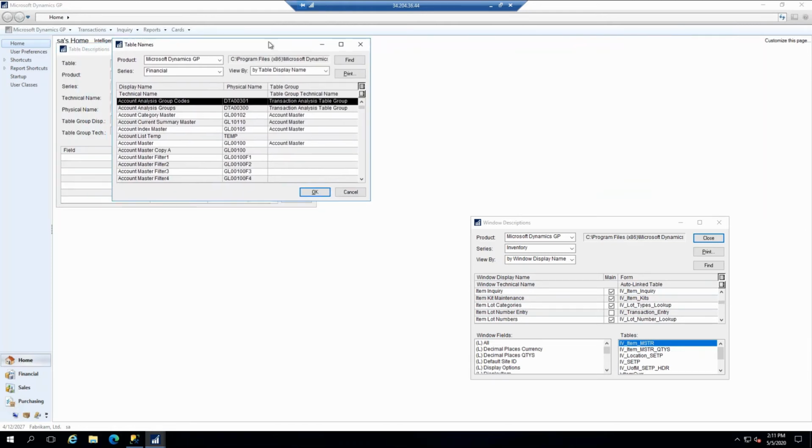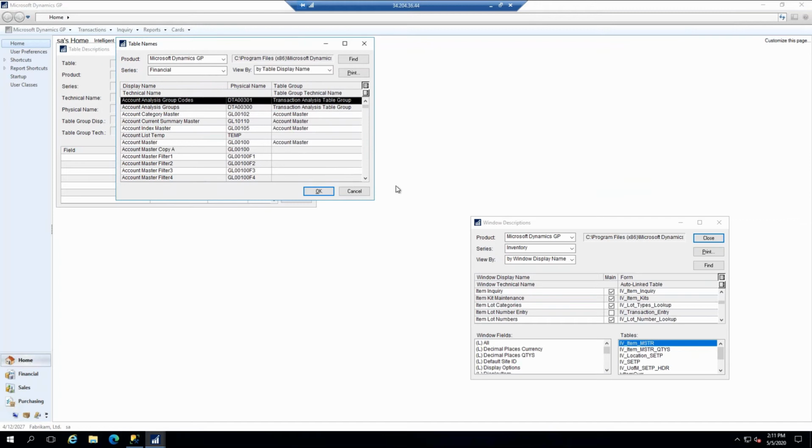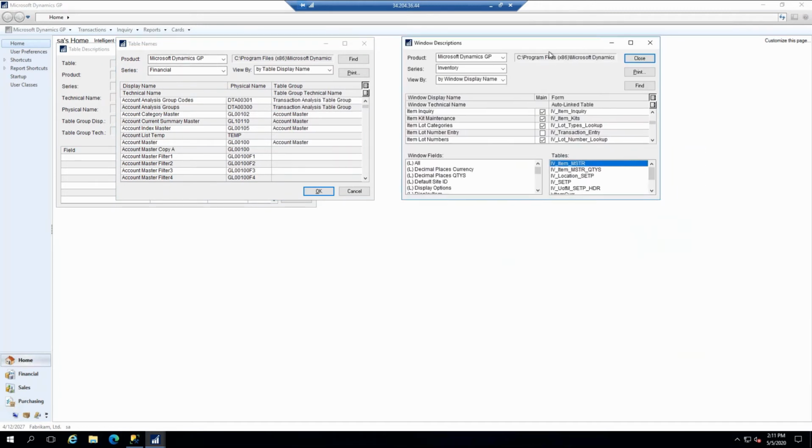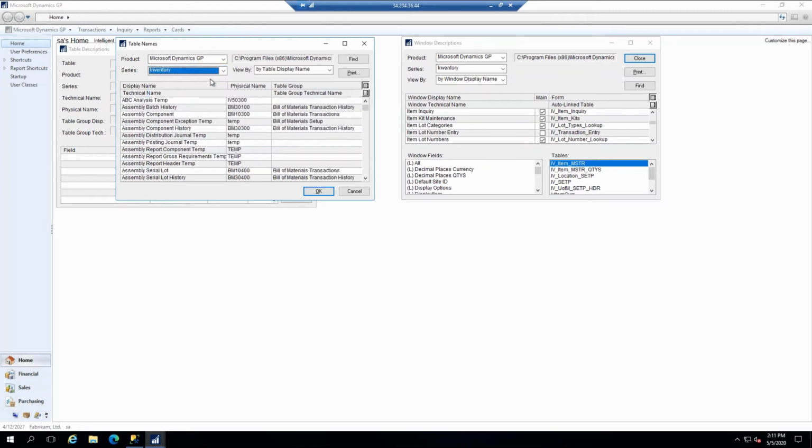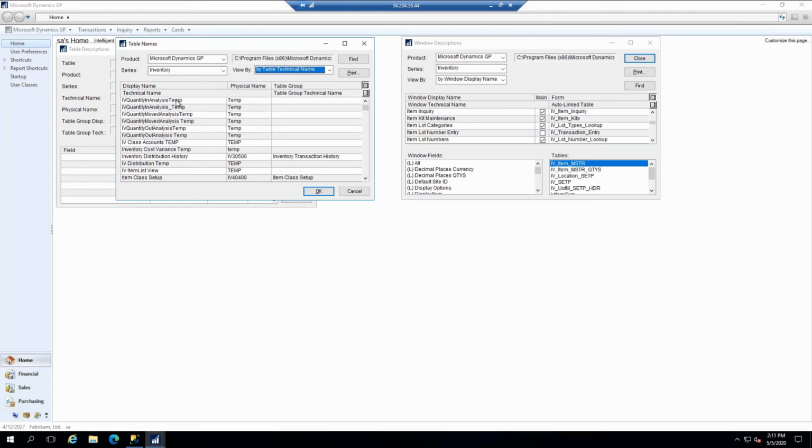So we press that, and now we have possible table names showing up. And this looks a lot more similar to what we're used to. So now we can enter the product, GP, that looks good. For series, we're going to select inventory. And for the view by, we have some different options here. And actually what I'm going to want is the technical name, because what we have over here is the technical name. So I'm going to change this to that.